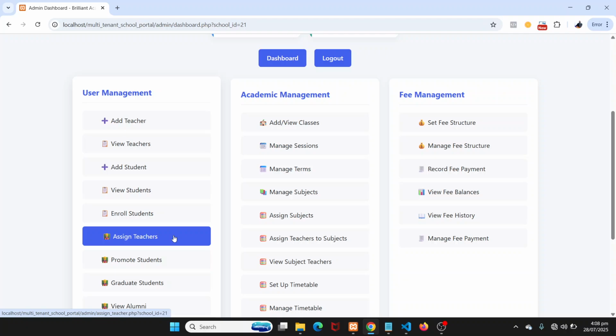So here is where you come to assign teachers to handle certain classes as form teachers or class teachers. I don't know what you people call them, but I know that most people refer to them as form teachers. That is the teachers that handle a particular class and compose their results. Okay.